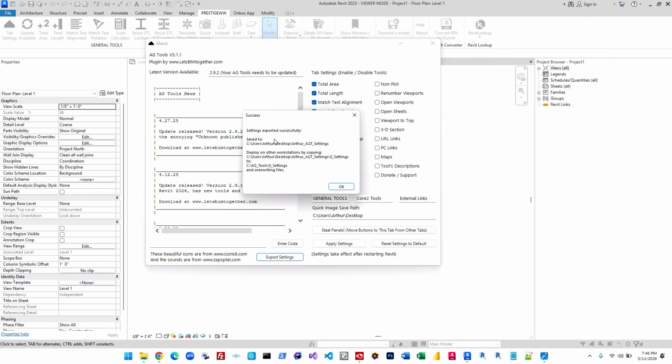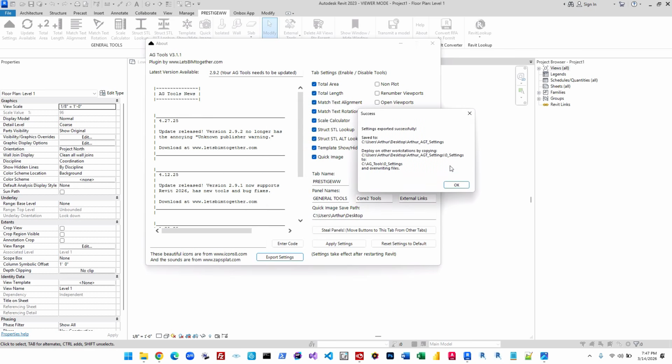We're going to see this message here. It says settings exported successfully. And they're saved to your desktop in this folder over here. It's your username, and then it says AG Tools settings. And to deploy this on other workstations, you copy this file that it created to the AG Tools settings folder. So again, this is going to be written inside the file that's exported. It's also included in the instructions with the download, which I'll go over. So let's go ahead and close this up.